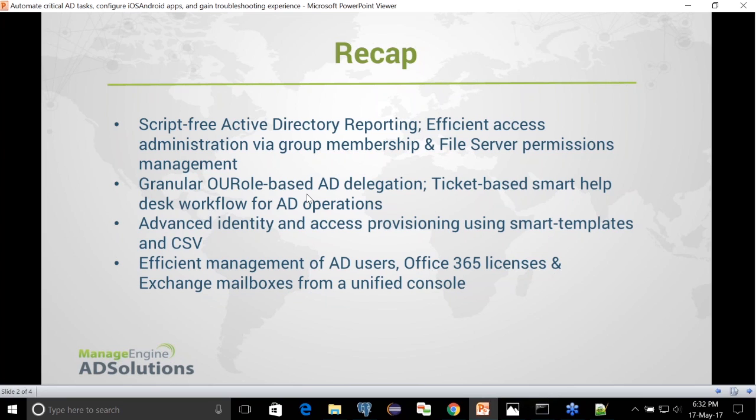And also we have seen how you can efficiently provide access using group membership, and how you can efficiently manage your file server permissions. In week 2, we saw how you can provide granular OU or role-based Active Directory delegation. Say, for example, you want to delegate certain tasks to your IT technicians or your HR people, to just reset a password, create the user account, or just unlock the user account.